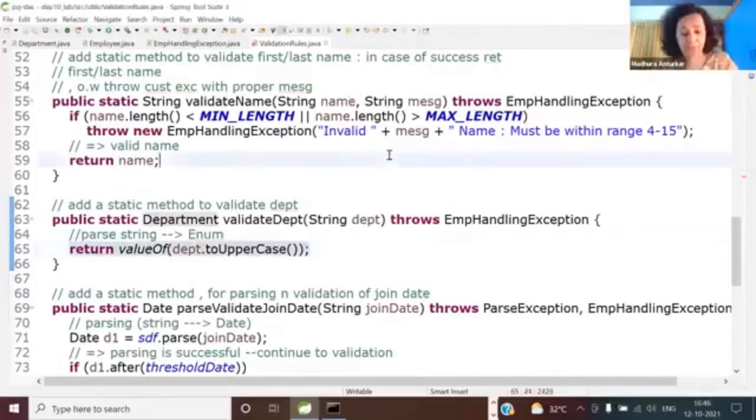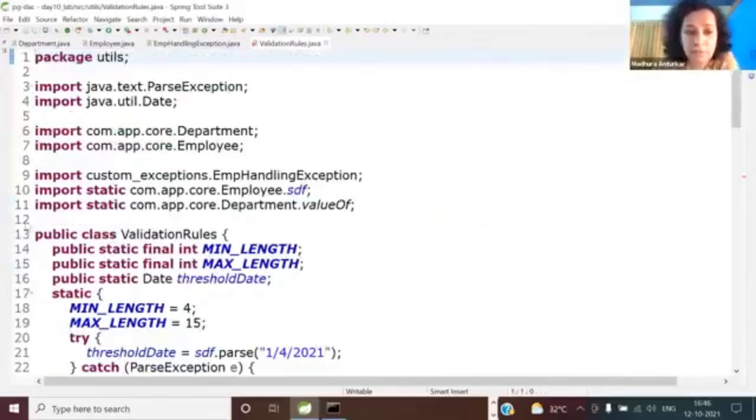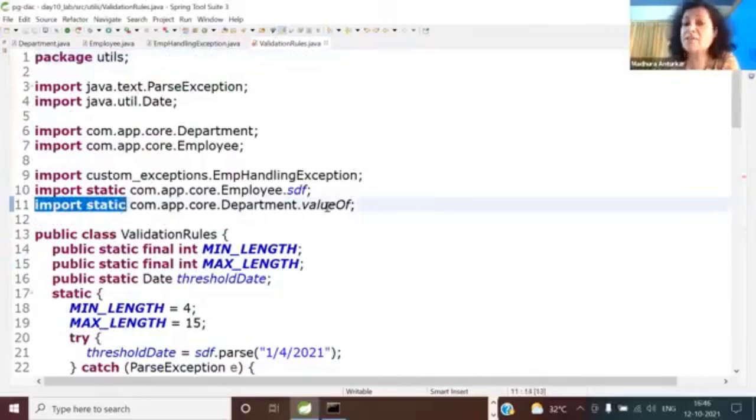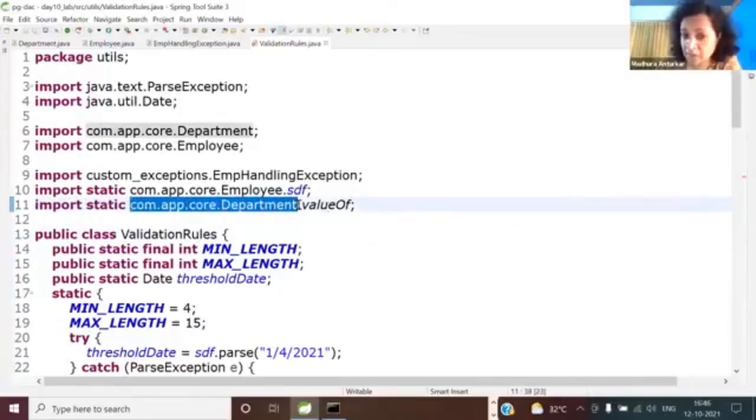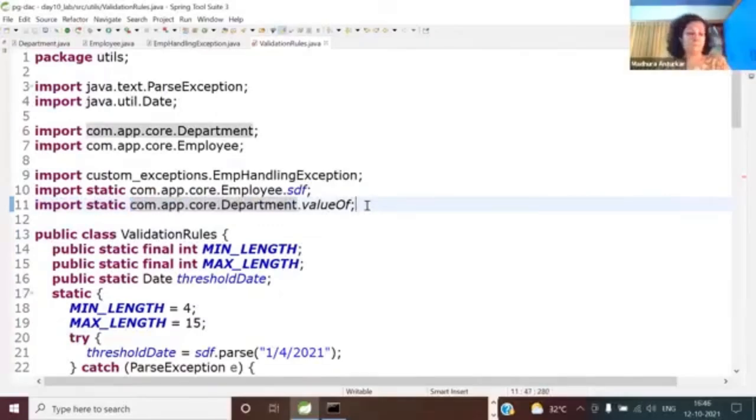Yeah, of course, I'll show you. Here, this is the import. Understand, import static. Then this valueOf method is of the enum Department. So first I wrote the fully qualified class name of that Department, and then I said valueOf. Okay, great.